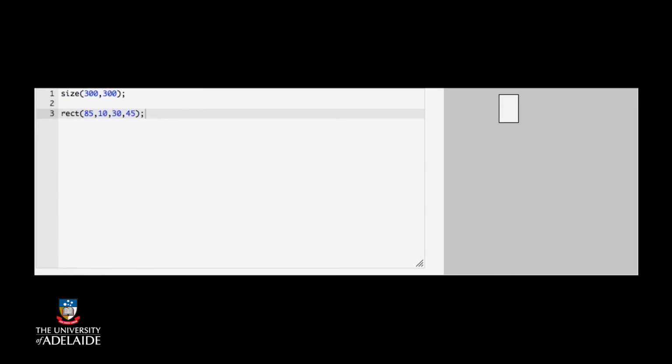Let's have a look at an example. First, let's create a rectangle using the rect function. As you can see, it is drawn using our standard coordinate layout system. But we can use the rotate function to change everything around.